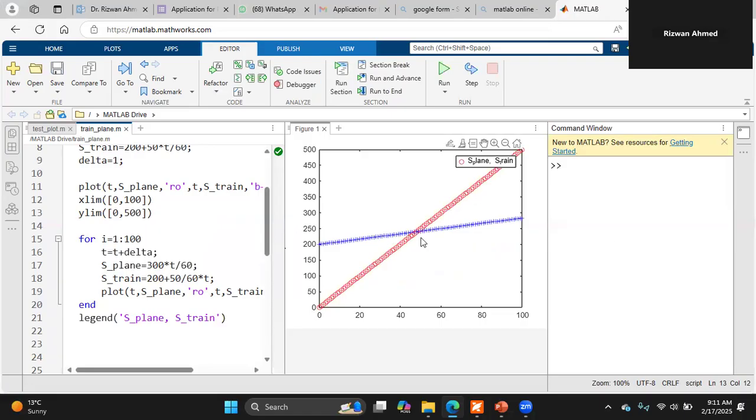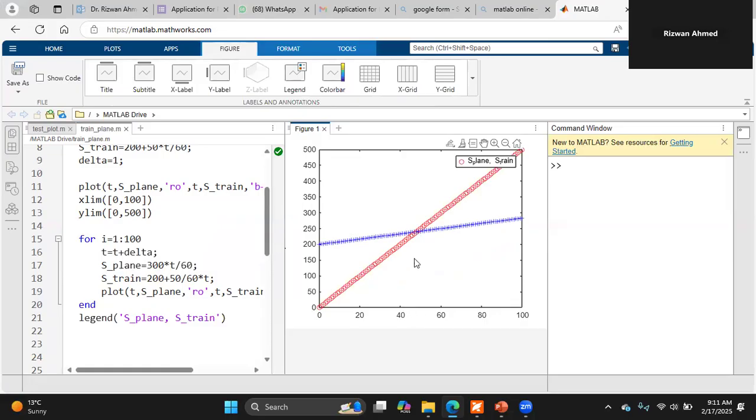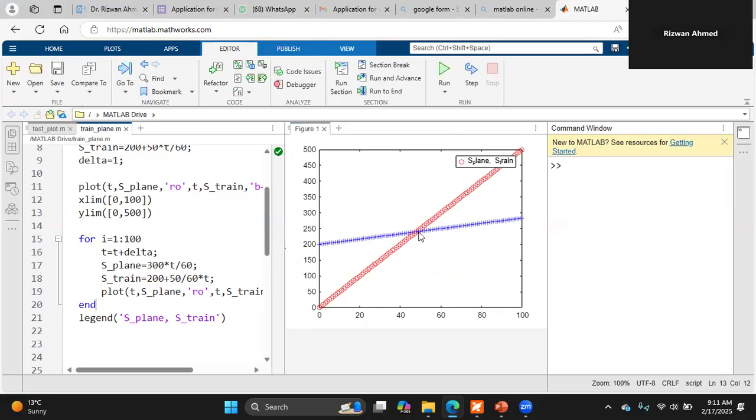So it seems that it is going to cross around between 40 and 60. So let's try to figure that point. Okay, so MATLAB has also provided the values of x and y where I made the click.